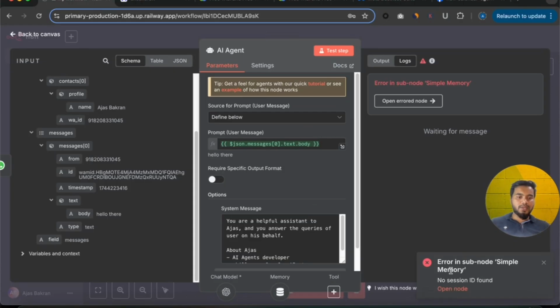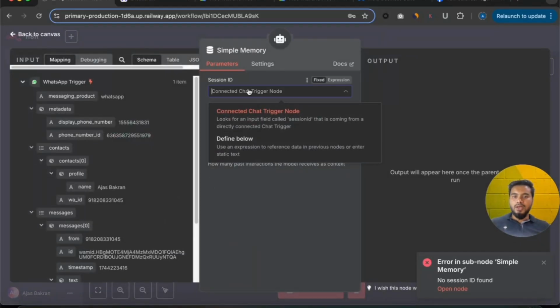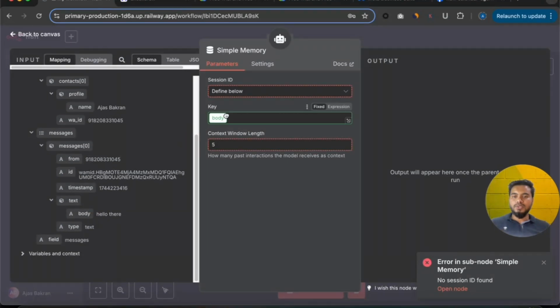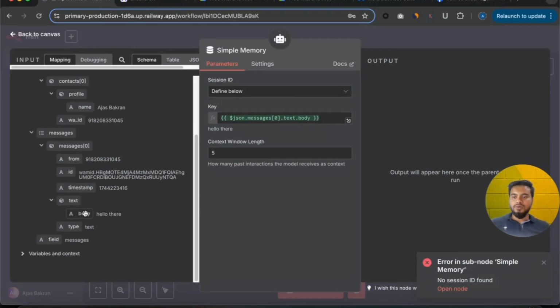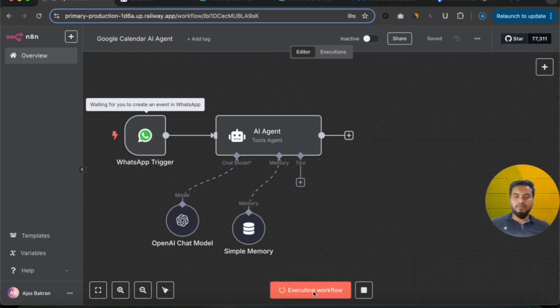And okay, it says error in subnode, simple memory. Go back to canvas, click on this. So I'll change this to define below. And I'm going to store the conversation, last 5 conversations. So I have simply drag and dropped the body. Go back, click on save, change the name if needed. Google Calendar AI agent or whatever name you want to give. Now click on test workflow.